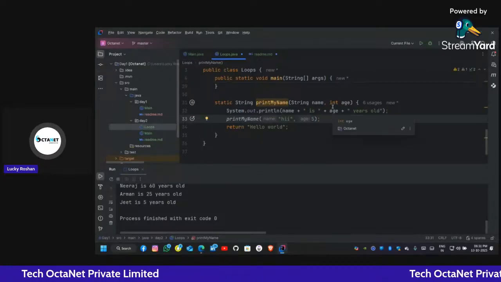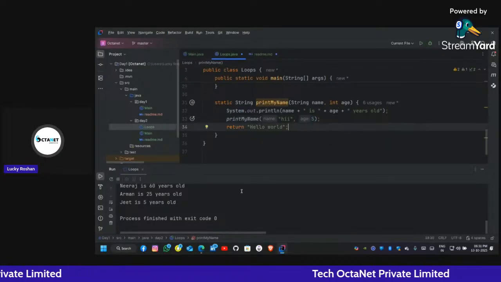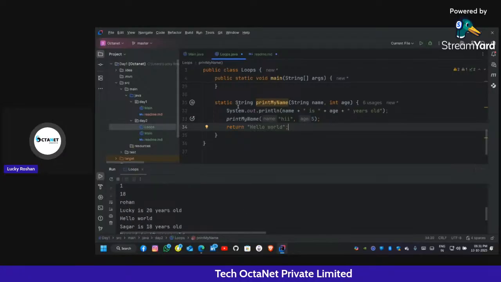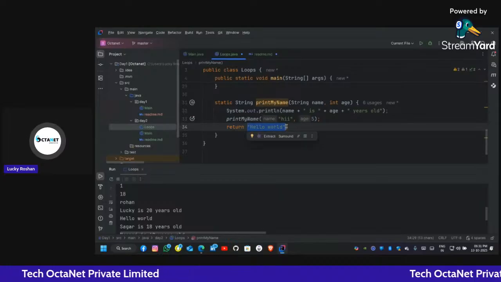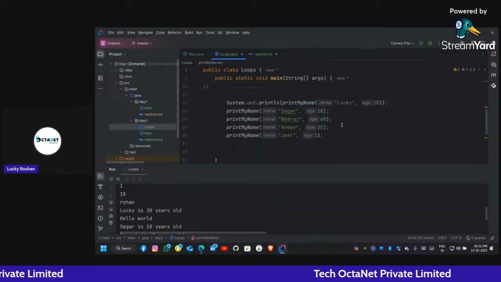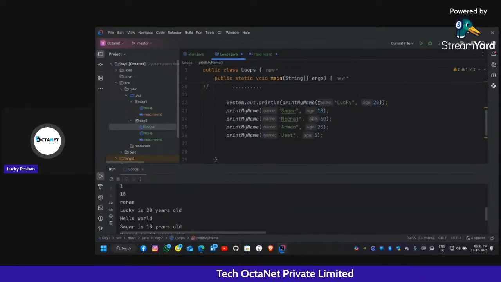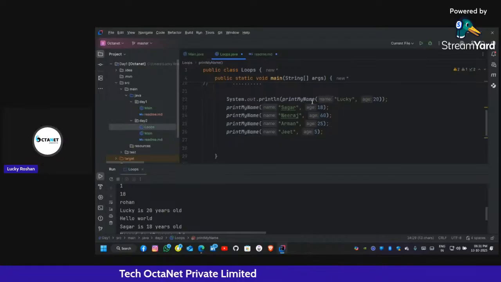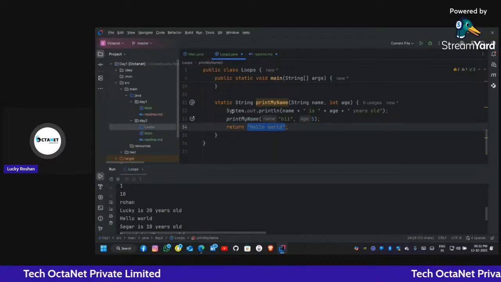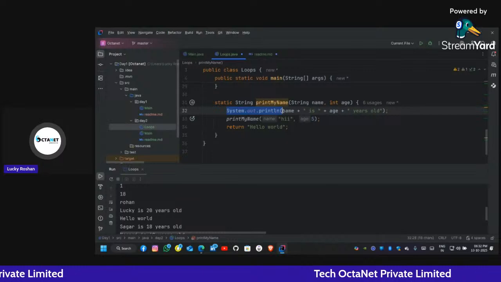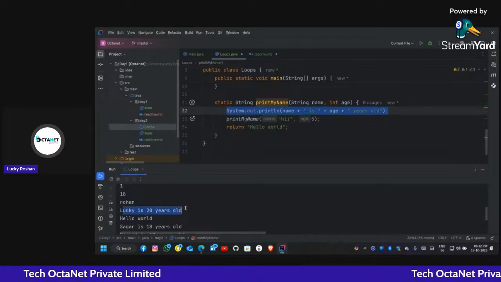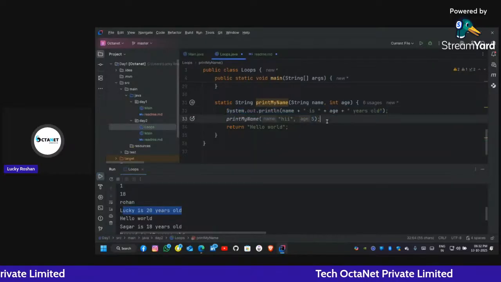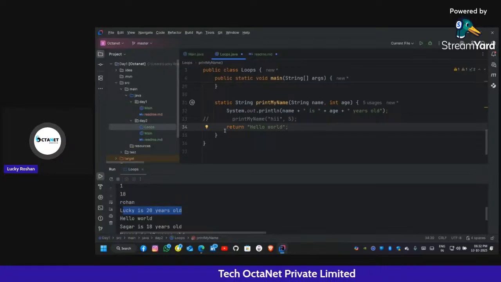Jit Santra asks, why is it printing the hello world? Jit Santra, it is printing hello world because here I have return type string, and that's why I have returned a string, hello world. While the function print my name is called with the parameter, the function body is executed, and the first line, system.out.println, prints that Lucky is 20 years old. After that, it returned hello world.